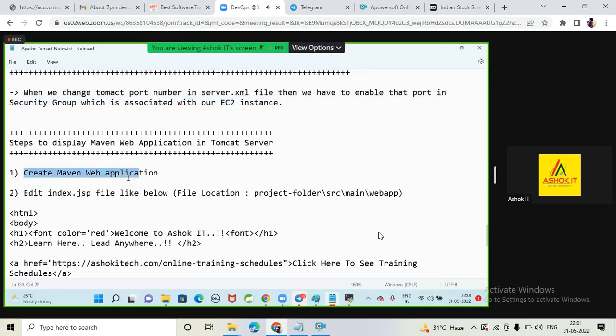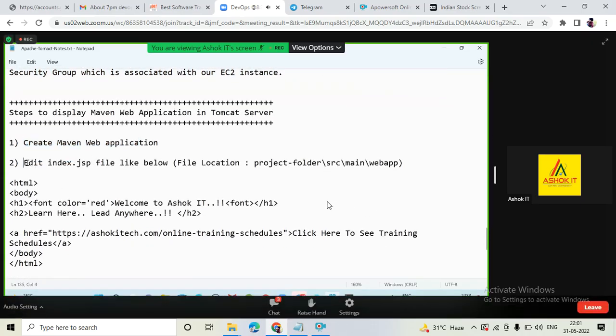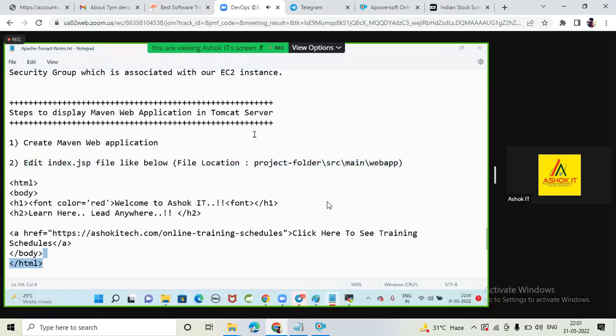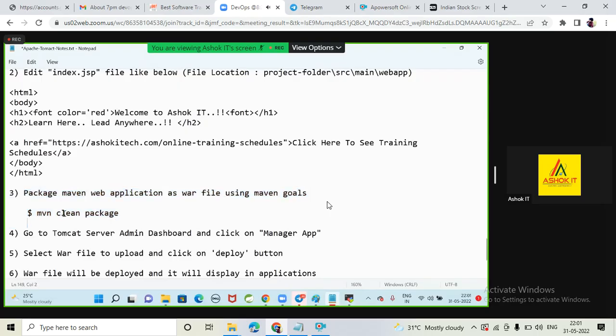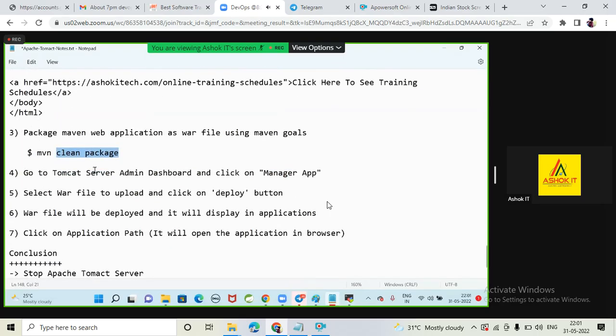Right now, create a Maven application, then edit the index.jsp file. In the Maven application, we have already learned what is Maven. In Maven, we have a web app folder. In the web app folder, we have index.jsp. You can edit the index.jsp and configure like this. Once it is done, package the Maven application using the clean package goal.